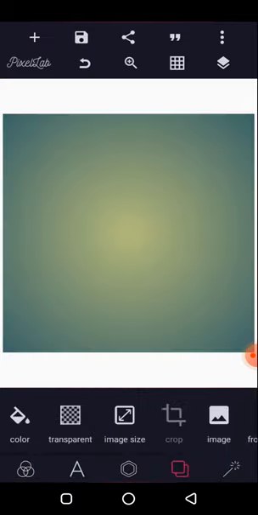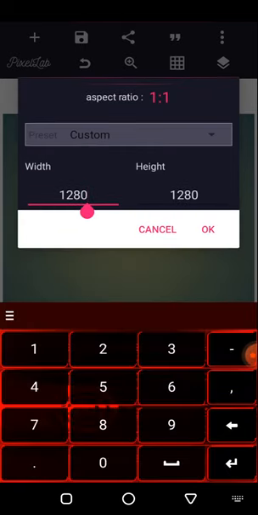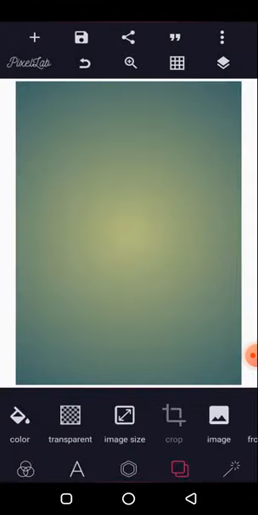You come here, you click on color, you change the color. Okay, so I'm going to keep it like this. So the image size, you're going to select a size for your design, which the width I'm going to select 904 for the width. For the height, I'm going to leave it on 1280. Okay, so it's going to look like this.